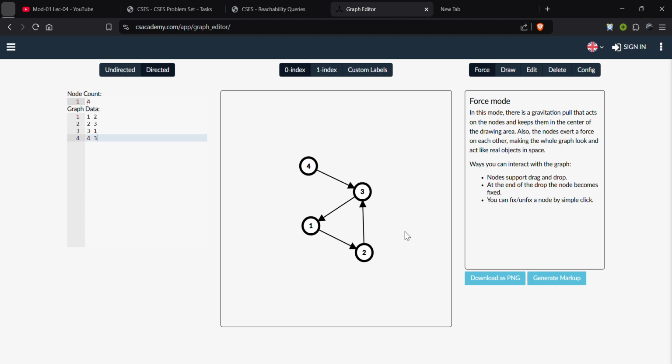So here you can see that in this component 1, 2 and 3 you can reach each node from other node. Like you can reach node 1 from node 3 or node 2. You can reach node 2 from node 1 and 3, node 3 from node 1 and 2. So this is called a strongly connected component. A strongly connected component is basically a component in which you can reach each node from other node.